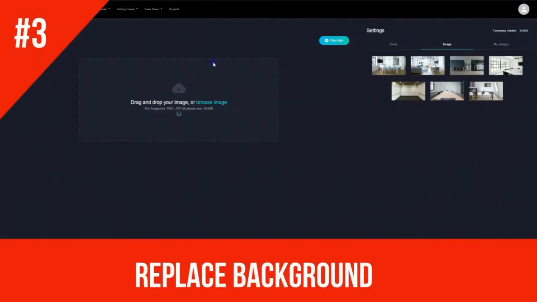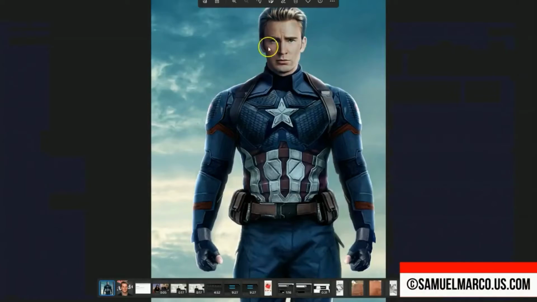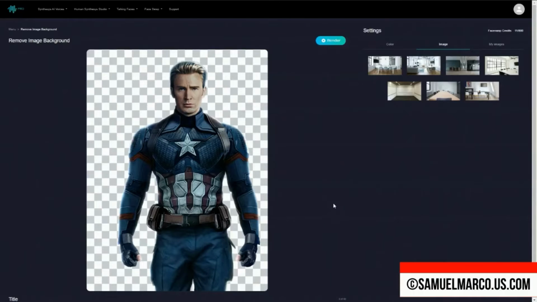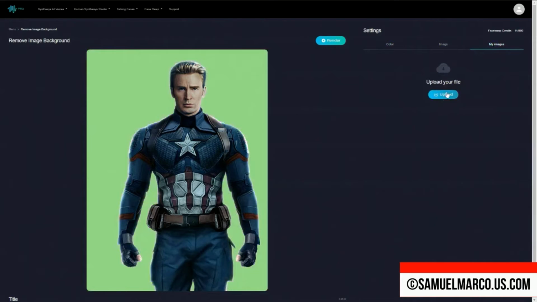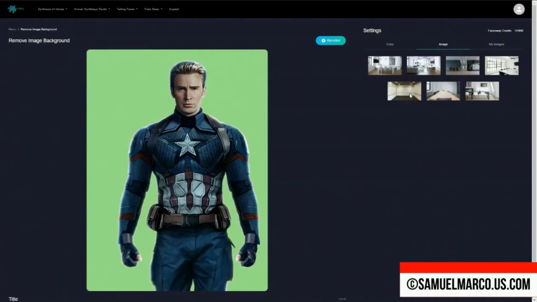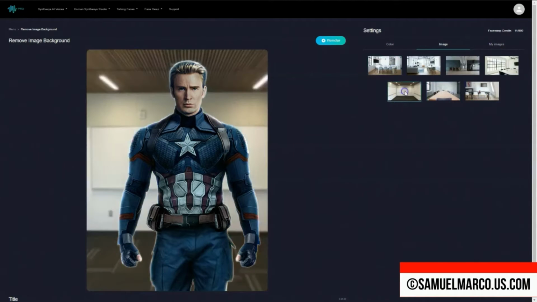Step number 3. Replace background. Select the background remover tool. Upload your image or video. Now choose a new background from the library or upload your own background. You can also use solid colors.